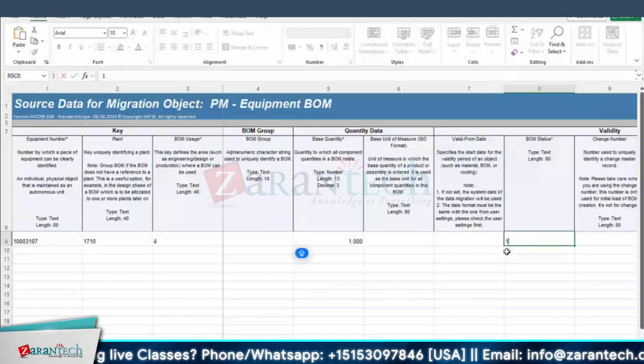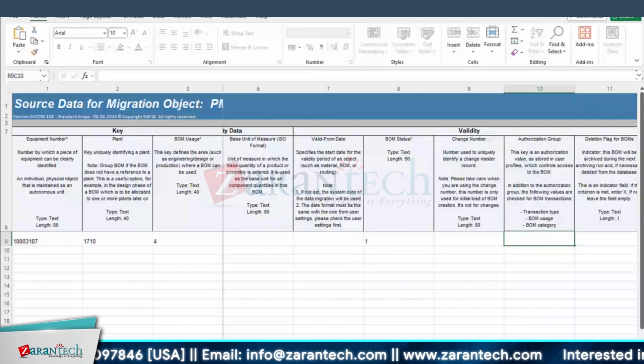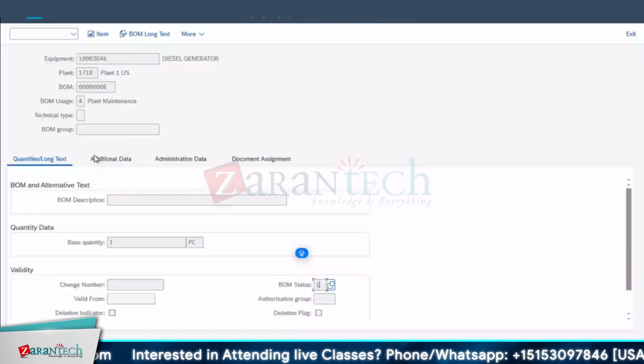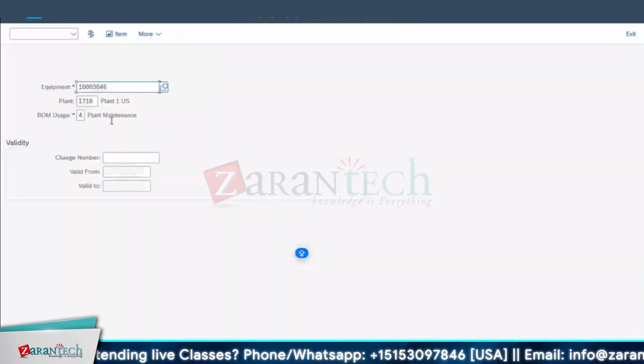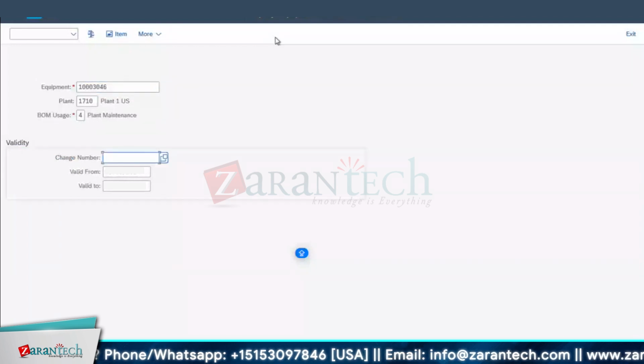Okay. Then change number is not required. Change number is needed if you want to change something. For example, in SAP, there will be a master data team who takes care of uploading the master data on a daily basis or like that.